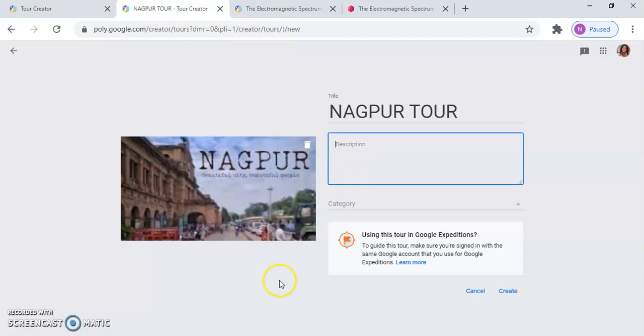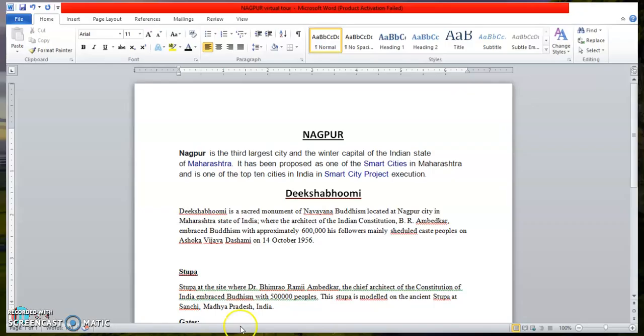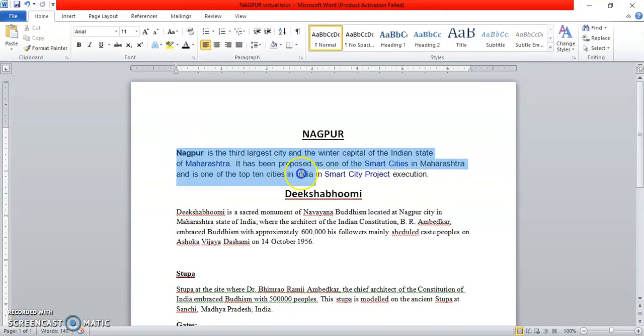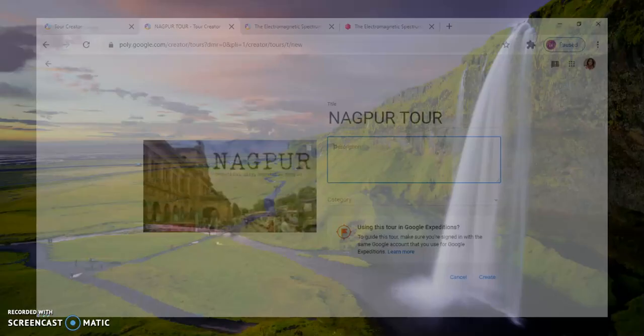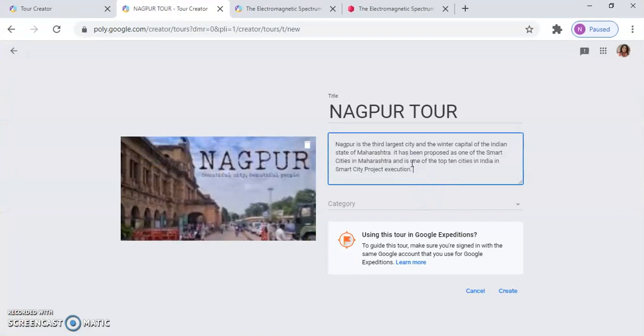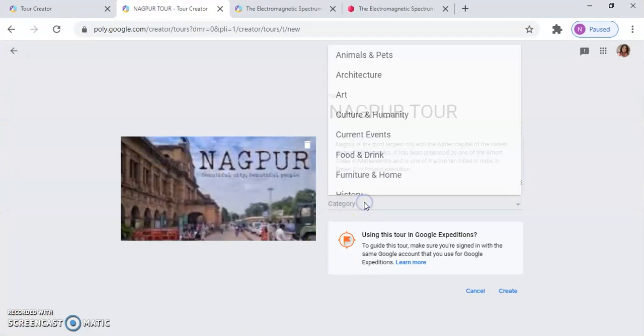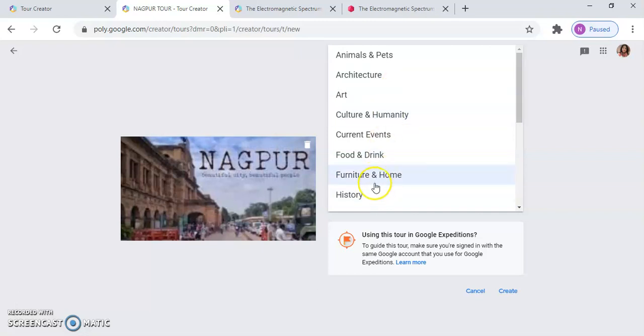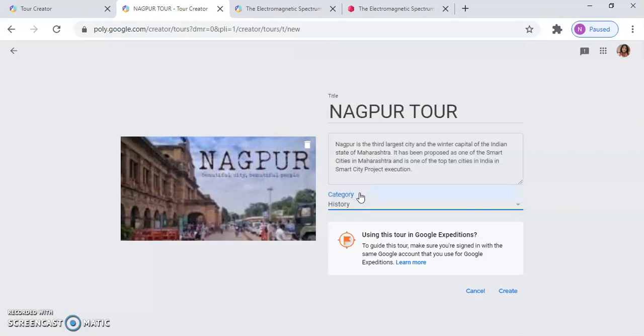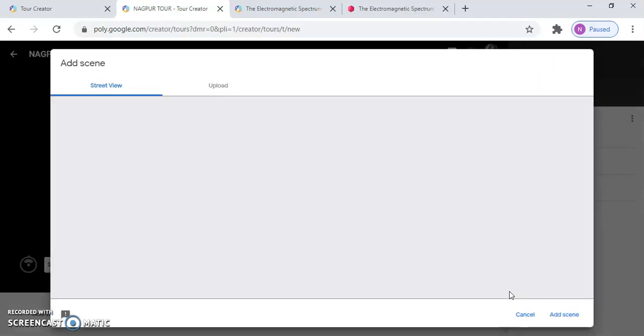Here I can add the description. I've already made a Word document wherein I have added all the information and the sections which I want to create. I will paste the description here. I can choose the category. Out of these categories, I will name this tour to the category of history. You can also use this tour in Google Expeditions, which I will be explaining in a later section. Now you can click on create.